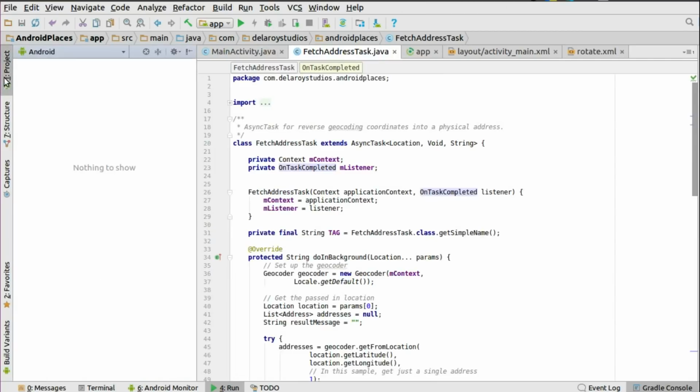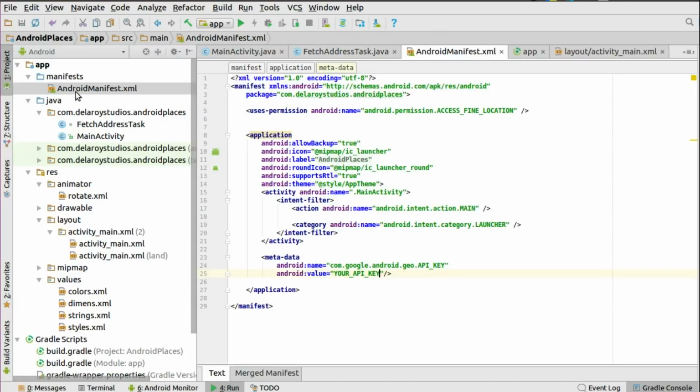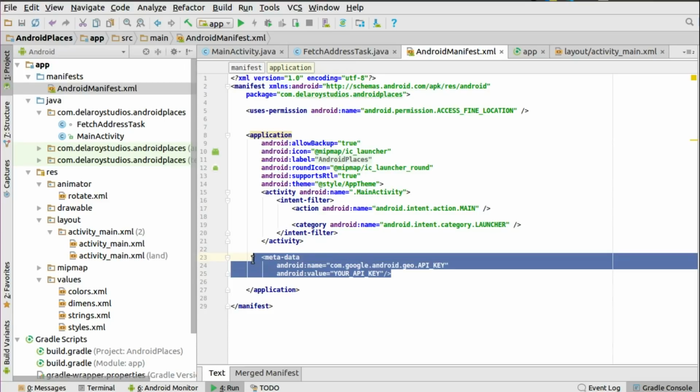After that, I'll take a peep at the manifest. In the manifest, you need two things. First, the fine location permission, very important. That's the permission needed to actually get your location with the device you're holding, using the GPS capability of the device. After that, you need the metadata, which is the API key for Google Play services or Google Places. You're going to get that in the Google Developer Console.